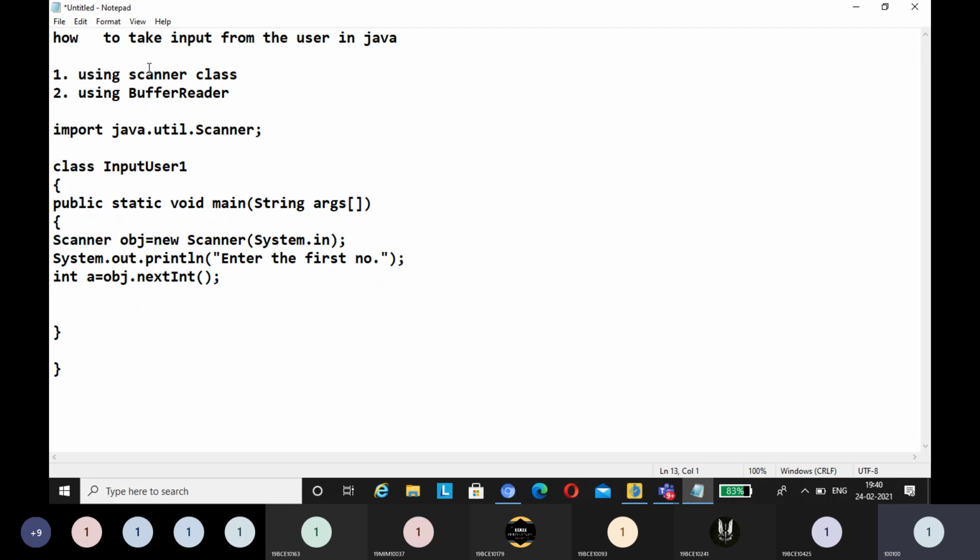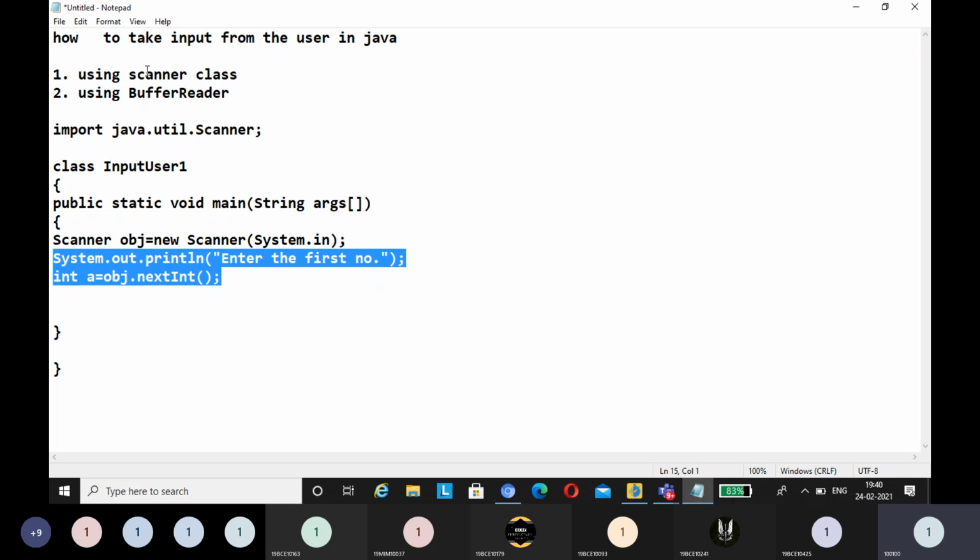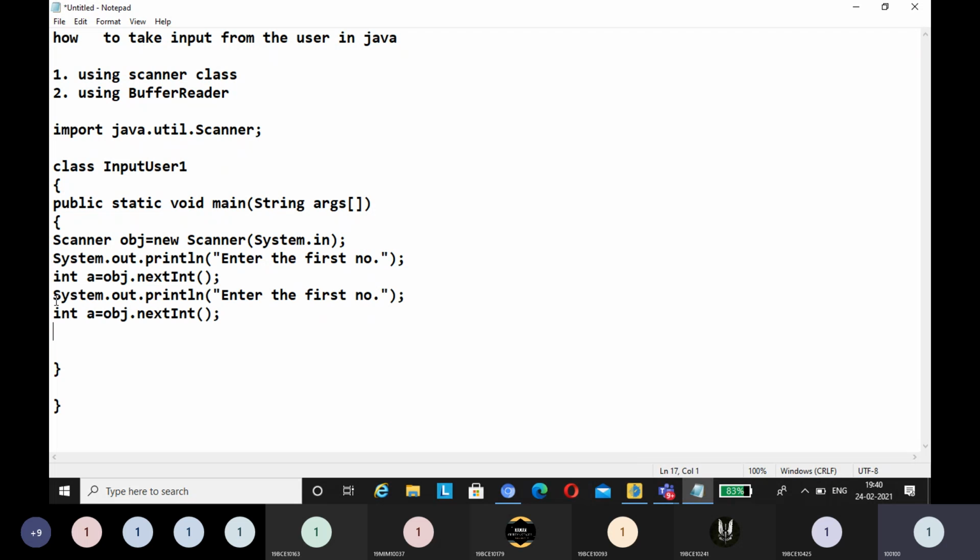Simply, you can take the input of the second number also. Enter the second number, and this is b. Finally you can print the sum: a plus b is. Why am I writing it in brackets? Because it is going to print a plus b; otherwise it prints the first a value and then the b value. I think this program is clear to you.